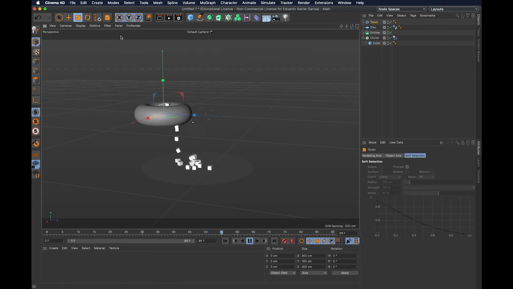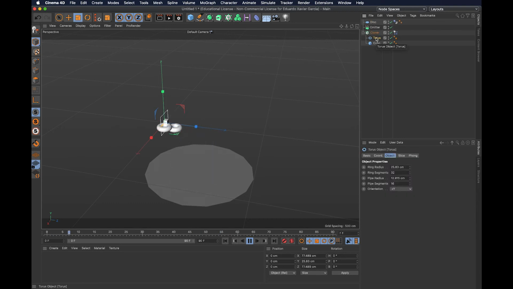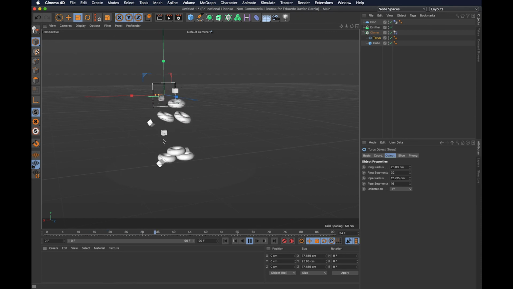So I'm going to add another object to the cloner here so that we can have a nice variety of objects being cloned. It's a torus. I scaled it down. I'm going to make it a child of the cloner, just like the cube. And as you can see, there's not much bounce going on here. So you might want a little bit more bounce to these objects.